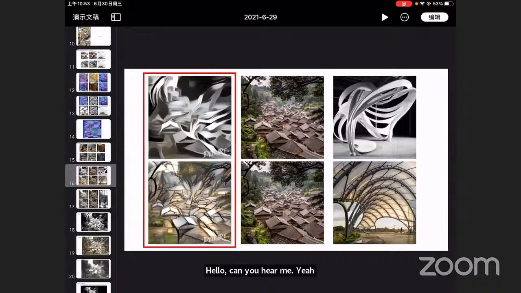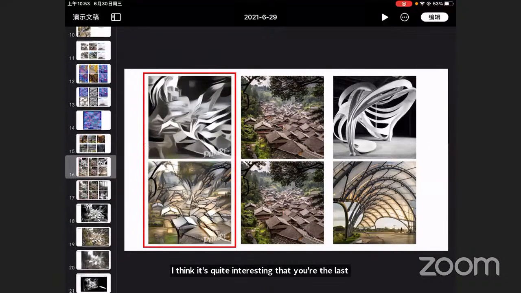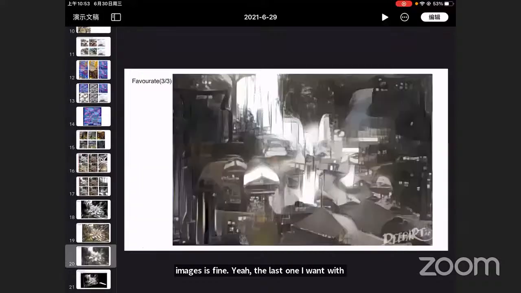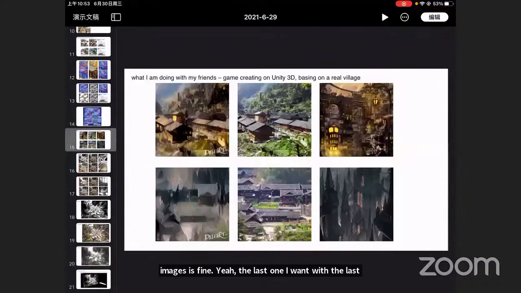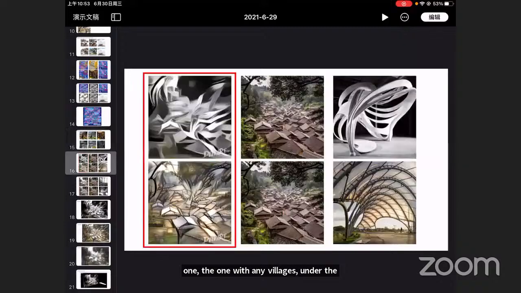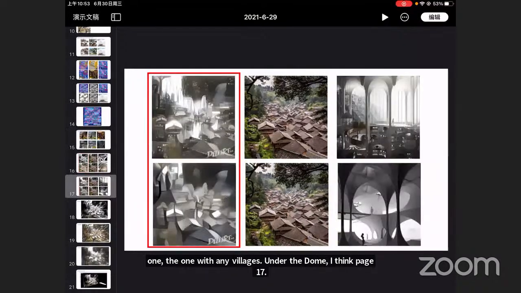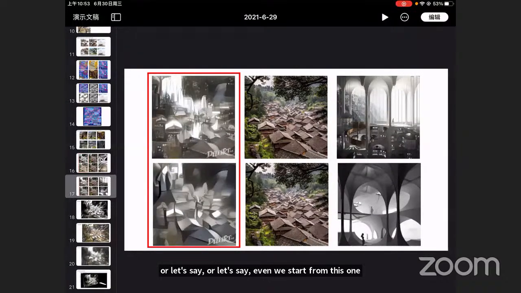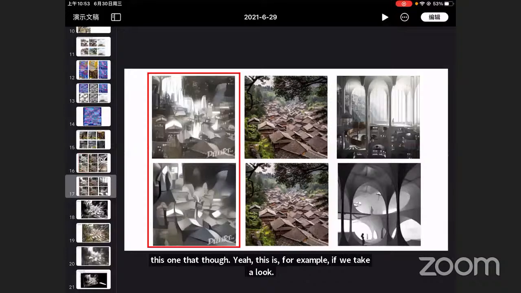I think it's quite interesting, your last image. Yeah, the last one, the one with the Chinese villages under the dome. I think page 17. Or let's say even we start from this one, the dome. Okay, this is 16.